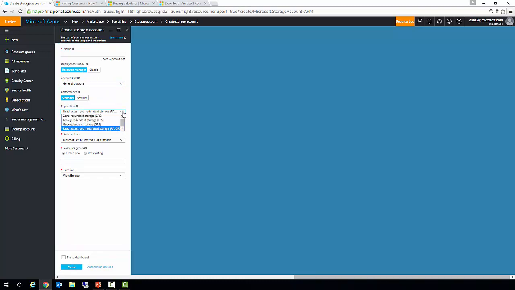I then have the option to choose the option that I want to select for redundancy. And you can see by default, it's read access geo-redundant storage, but we have geo-redundant storage, locally redundant storage, and zone redundant storage options to pick also.